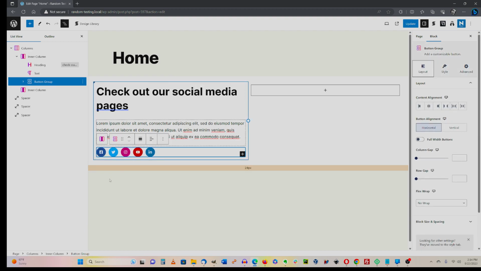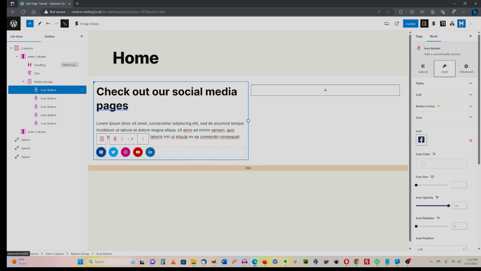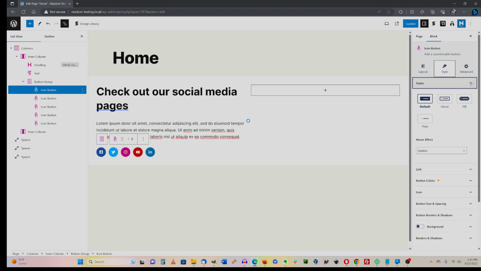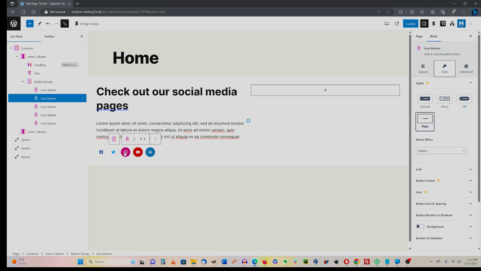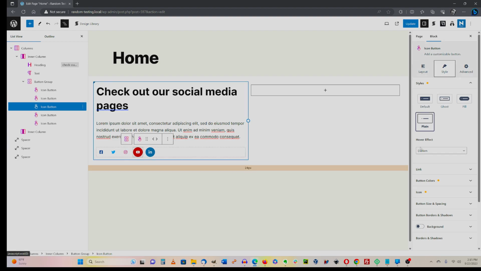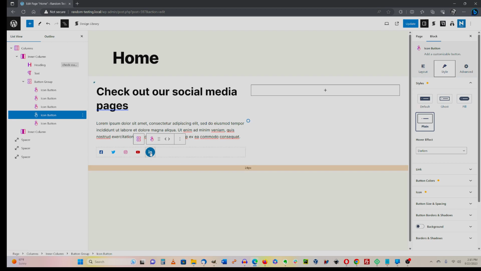Again, the stackable ones. Now right away, I don't like this look. So we're going to start here with the Facebook icon. We're going to go way over here to style. We're going to click on the styles drop down. We're going to select plain. And we're going to go through one by one and change these to plain. Obviously there are other options for how you can make them look, but plain is what I'm doing.